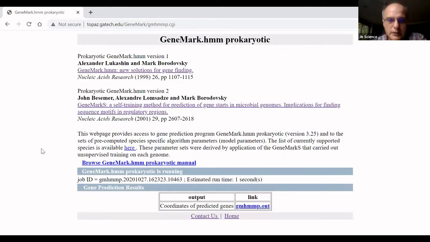Do you want PDF or something? No. For this moment, no. Just very simple. And prediction was done.